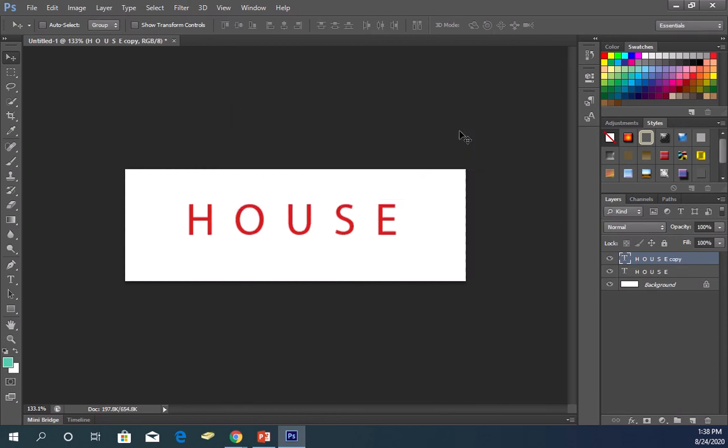Then I'm going to hide the original. To hide anything, I just click the eyeball. So now, if you look here, I've hit this one, and I have this one active. Everybody follow? This is the one that's going to move when I use the move tool. But what I want to do is come back to my text tool, select this, and change it to blue.